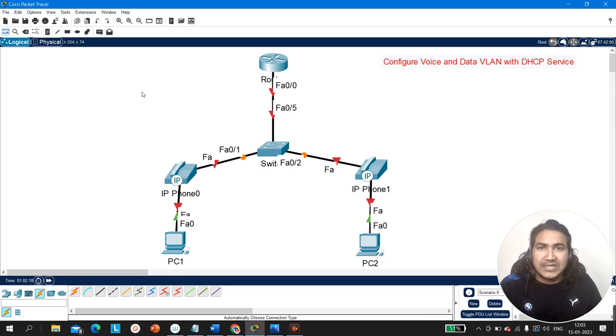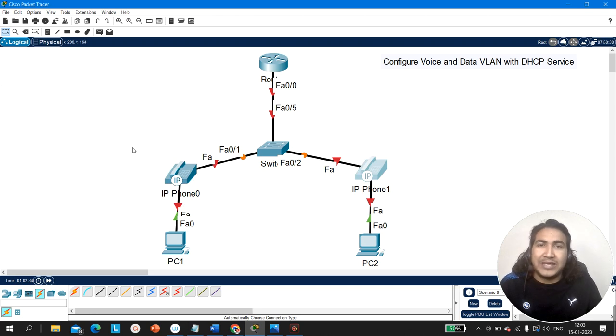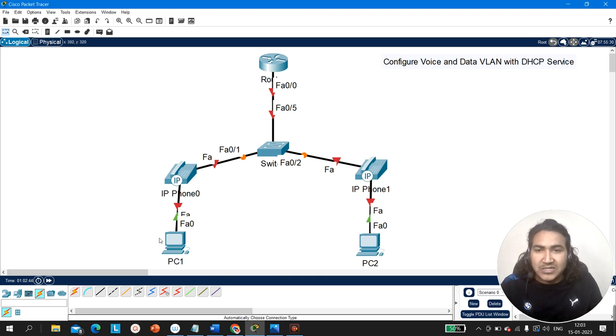Guys, today we are going to configure voice VLAN and data VLAN with DHCP. So here you can see this is my scenario, right? We have one router. On this router we will configure DHCP service and telephony services, right? Here you can see we have two IP phones. These are Cisco IP phones. We will configure the ePhone type as well. So this one is Ethernet phone 1, this one is Ethernet phone 2.